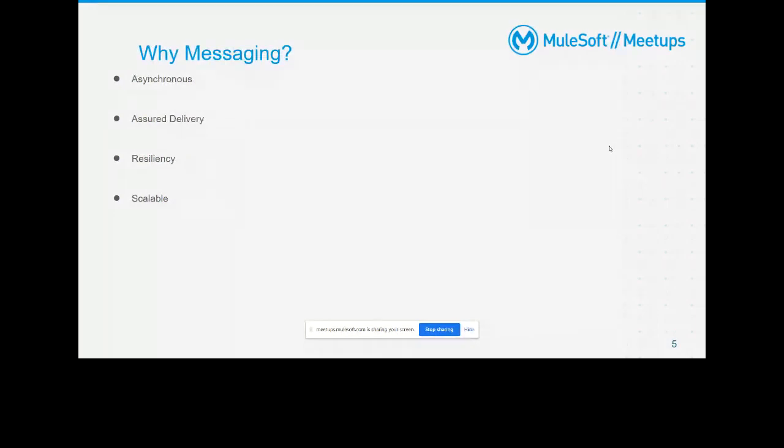The next question is, why do we need messaging? We have multiple ways of integration, right? You can connect with a REST API, and you can also connect through a file system. So there are multiple options. Why exactly do we need a messaging way?